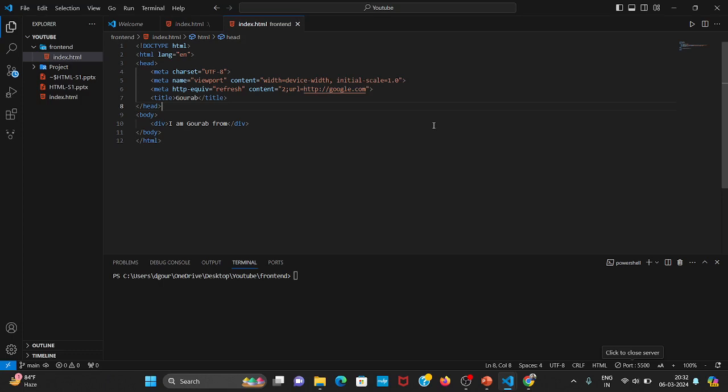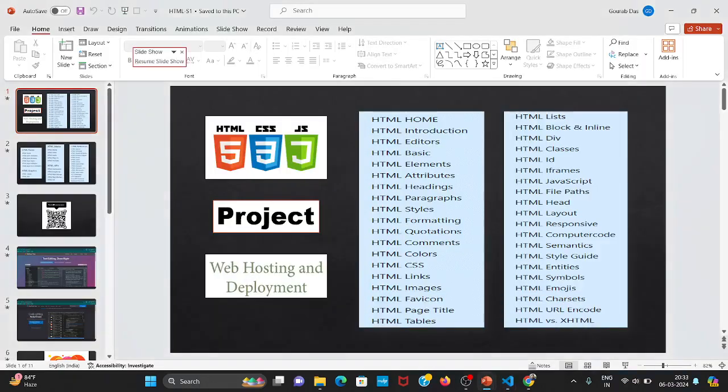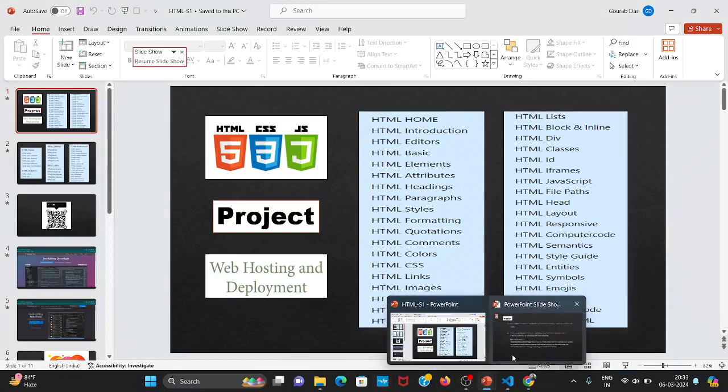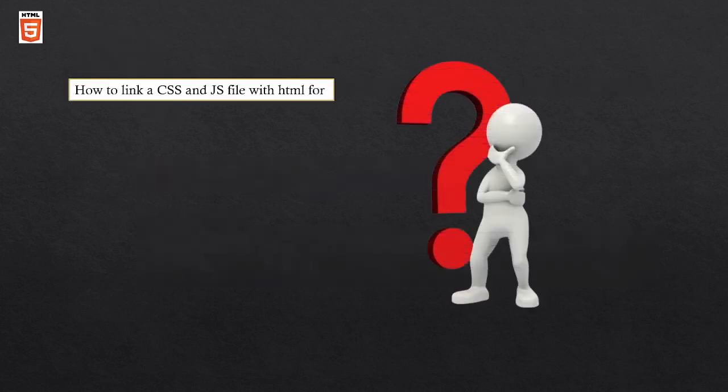So that's all about today's session. This was a basic session, and I hope you enjoyed this introductory session about HTML. Now, how to link a CSS and JavaScript file with HTML, and how we can give it style, I will show you in the CSS series as well as a little bit in the HTML series.